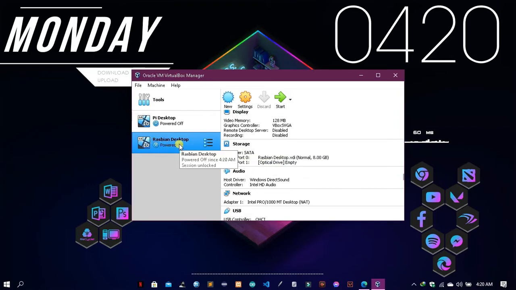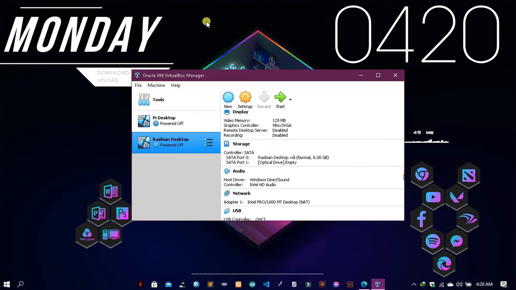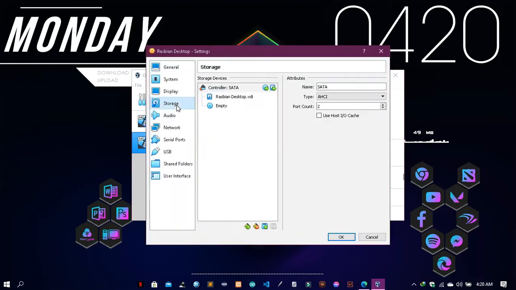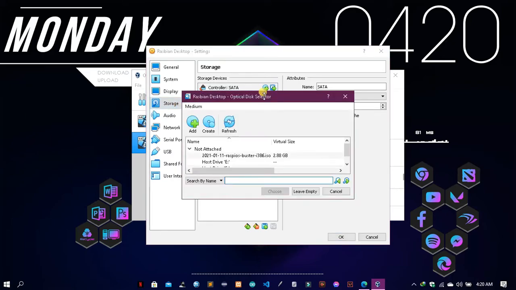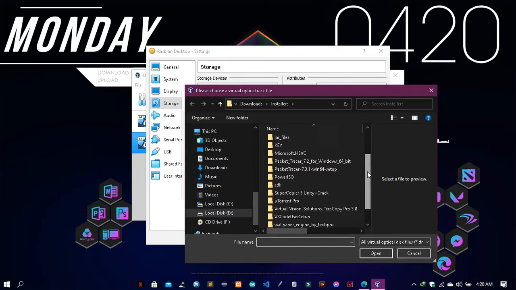Right-click on Raspbian Desktop, click on Settings. Go to Storage. On Storage Devices, click the icon Adds Optical Drive. Click Add, then locate the directory of 2021-01-11 Raspbios Buster i386.iso and open it.